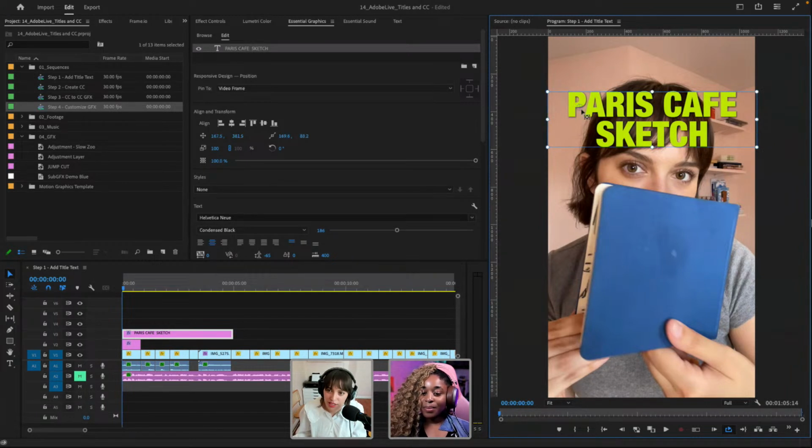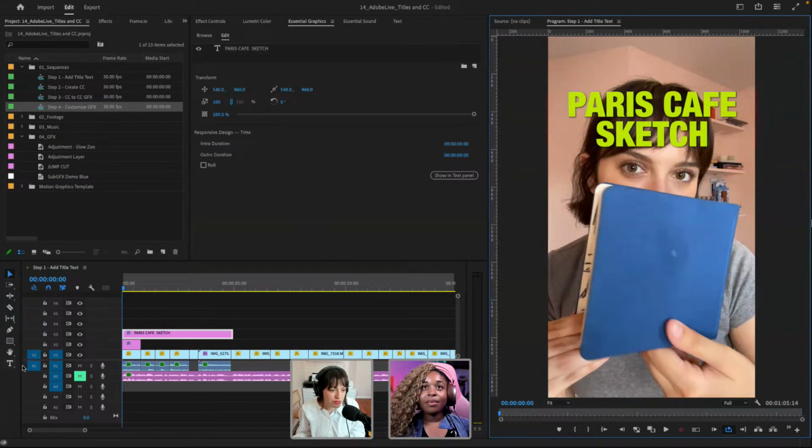You just want to move this to the center just in case for future animation purposes. And if you do it and you don't end up animating, then you're fine either way. And so that's kind of the main text.